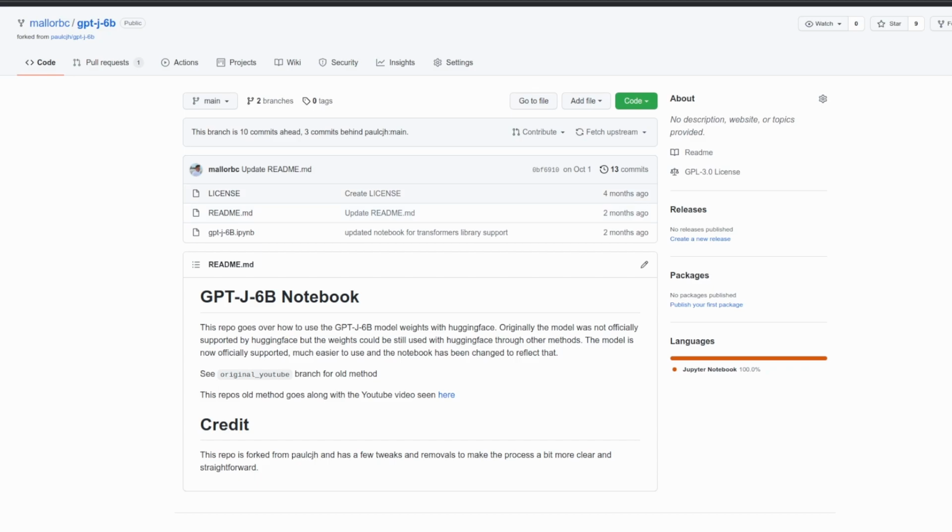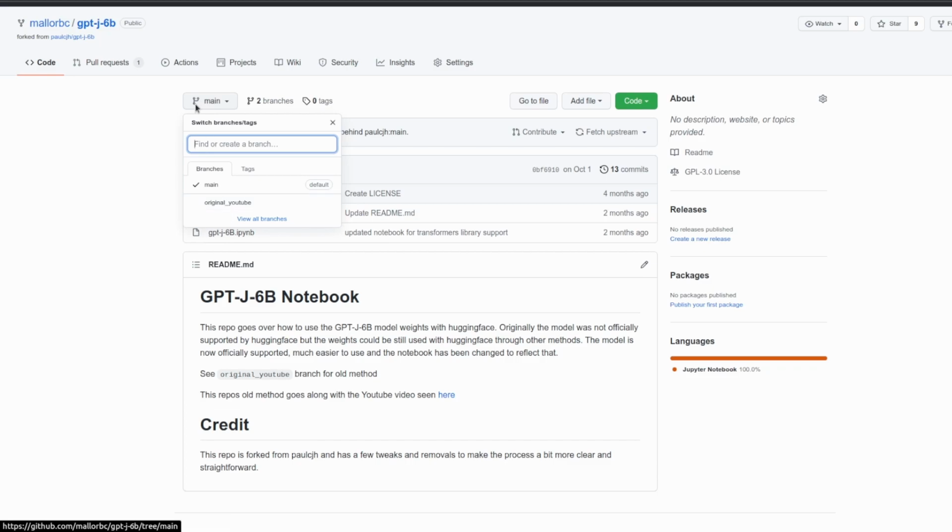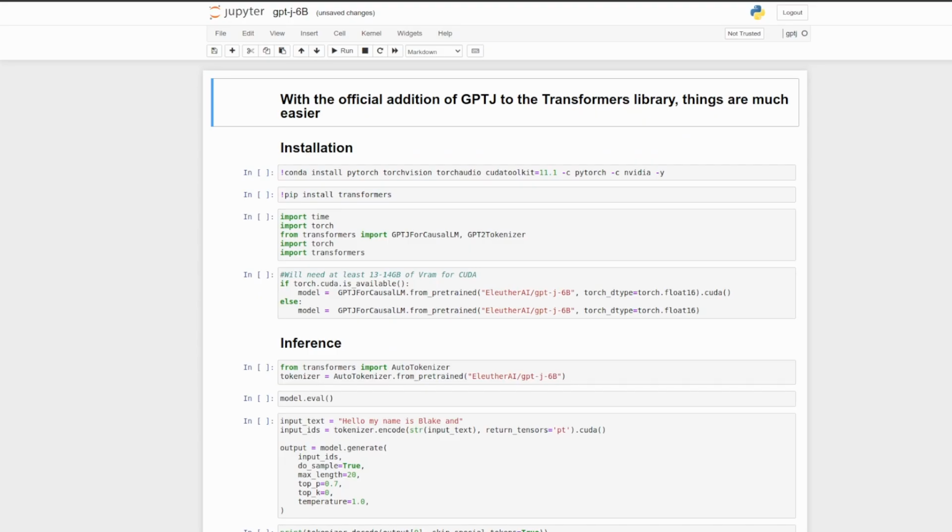notebook. Before I do so though, if you ever wish to follow the original steps in the video I made for this notebook, you always can go to the branches and select the original YouTube branch. So here we are inside of the new GPTJ notebook. All steps with regard to setting up the Anaconda environment and the kernel for the Jupyter notebook remain the same, so refer to that video for steps on how to get to this step that we are at now.